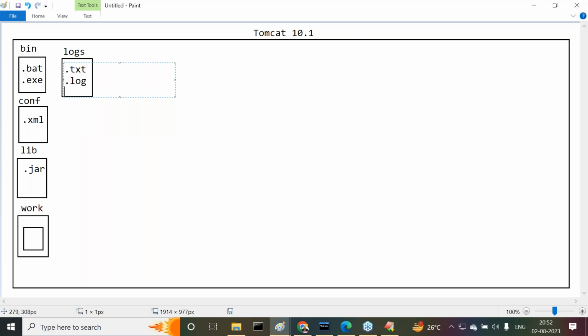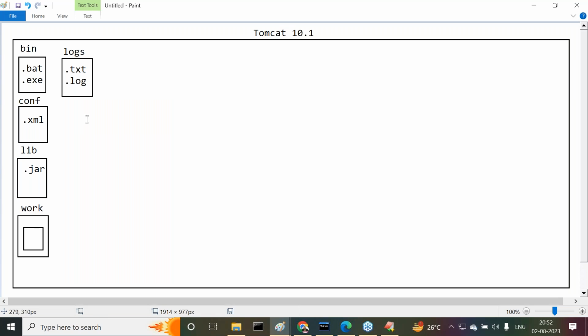At what time the server is started, at what time the server is shut down, at what time an application is deployed, at what time an application is undeployed. Every event related to this server is noted, and that event information is available inside the logs folder. Yes, sir. All of you get my point or not? All right, sir. Now bin, conf, lib, work, logs.